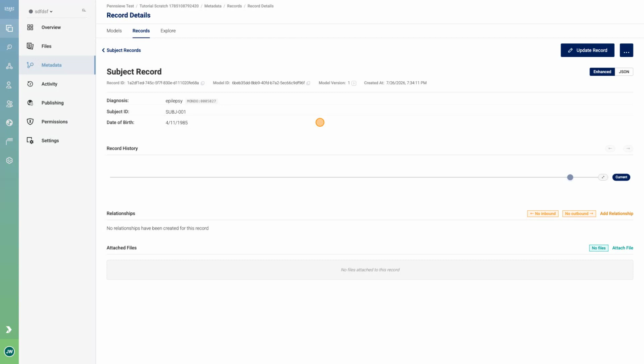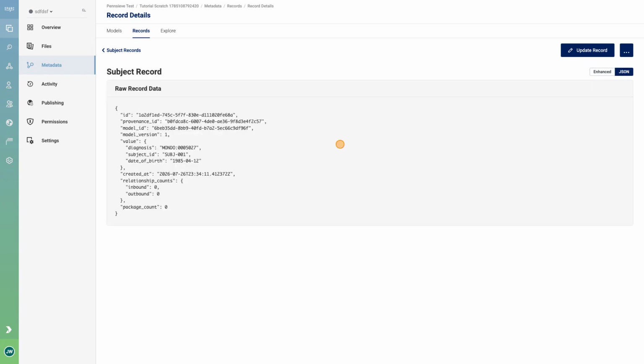Opening the record shows what Pennsieve actually stored. The diagnosis is stored as an ontology concept rather than just a label, so the underlying disease code travels with the record. Switching to the JSON view shows the record exactly as it is stored, the same shape the API returns.